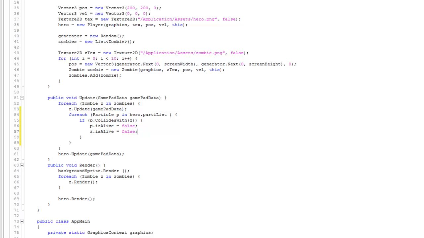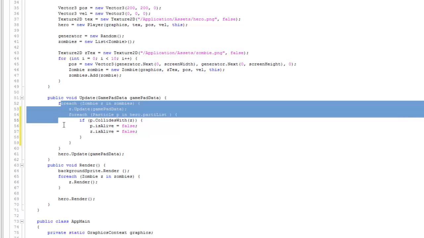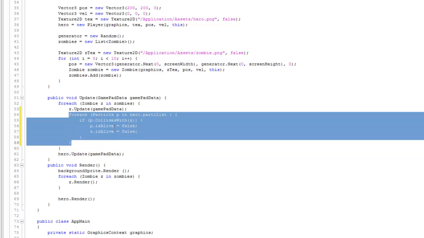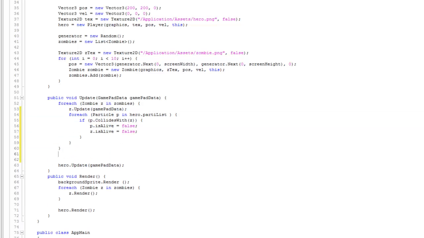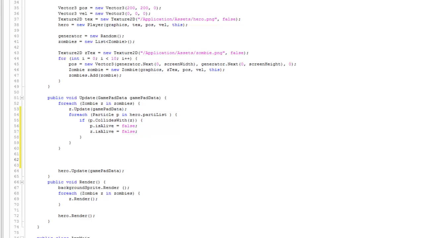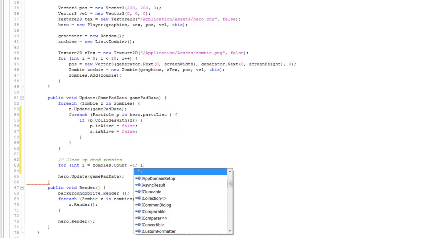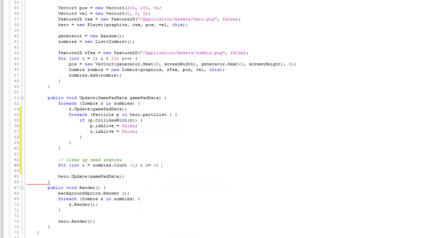If you look at the structure of what's going on here, for every zombie that's in the zombie list, we compare it with every particle that's in the party list, and if we have a collision, we mark each of those as being dead. The last thing that we have to do is clean up any dead zombies that might be here. I'll put a little comment here, clean up dead zombies. Remember that the particles are cleaned up inside the player class, so we don't have to do that twice. But we'll go in reverse order just like we did last time. For i gets zombies.Count minus 1, so long as i is greater than or equal to 0, i minus minus.